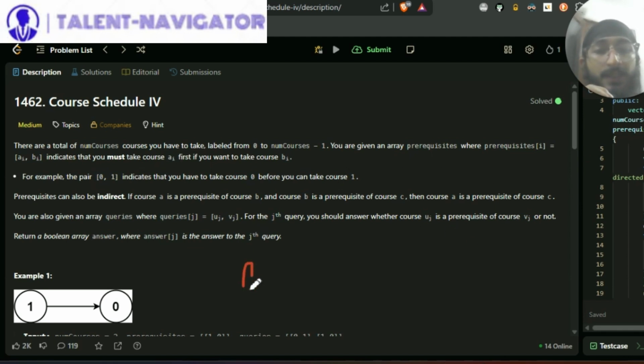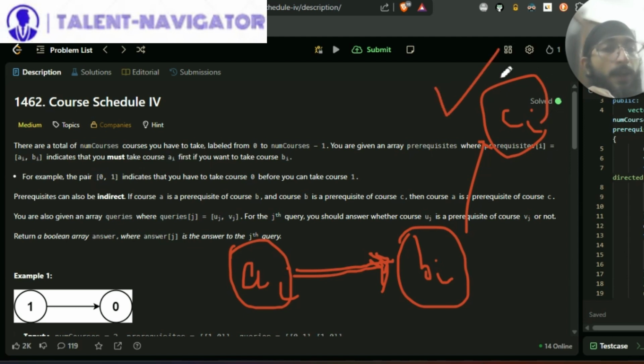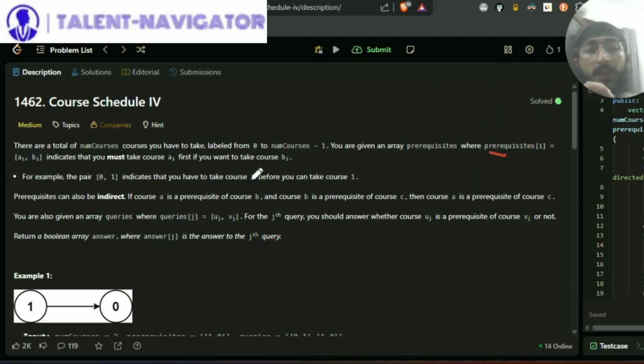So this is basically indicative of, if we are taking course bi, we need to ensure that we have already completed ai, because it is a prerequisite. So you see, this is a directed graph that will be formed when we have certain prerequisites. If we have to complete ci, we also need to complete bi, and before bi we need to complete ai. So this is basically what we are given here.